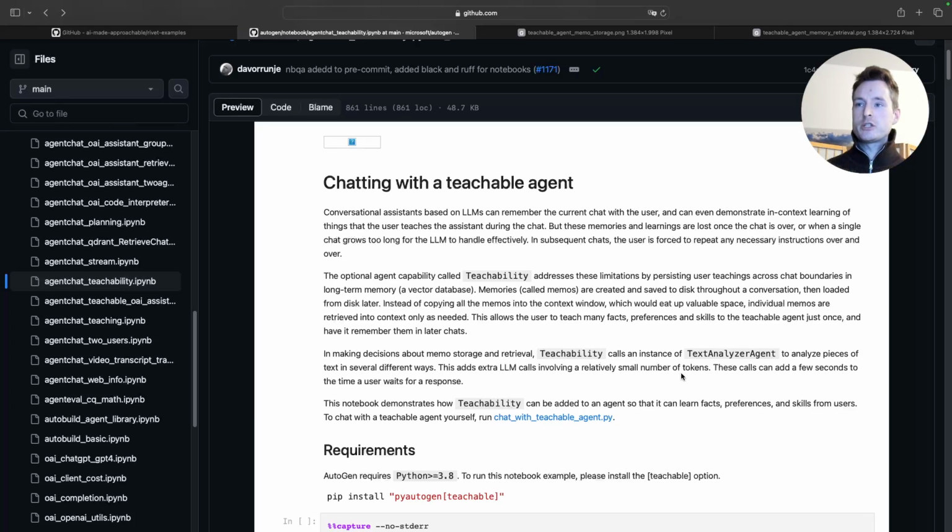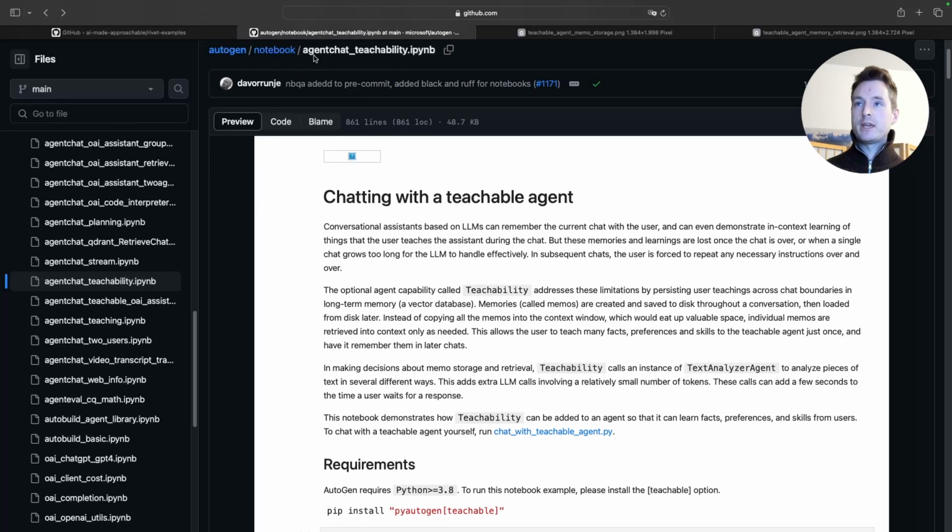And a teachable agent is nothing completely new. I'm looking here at the autogen project on GitHub. And they have this as a skill that you can add to agents.